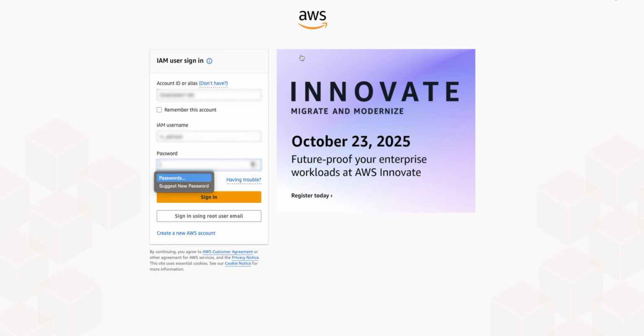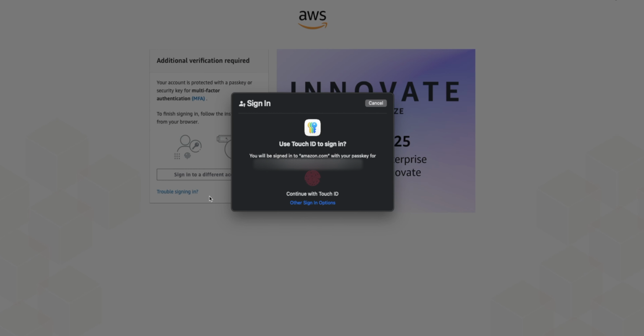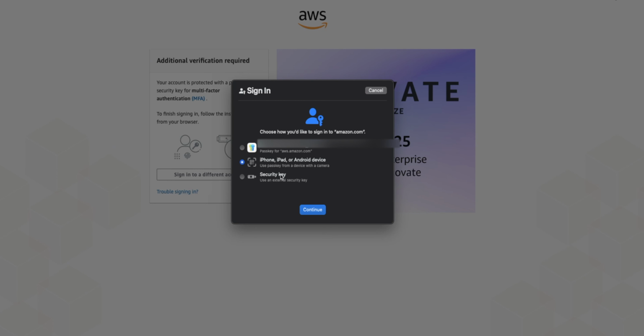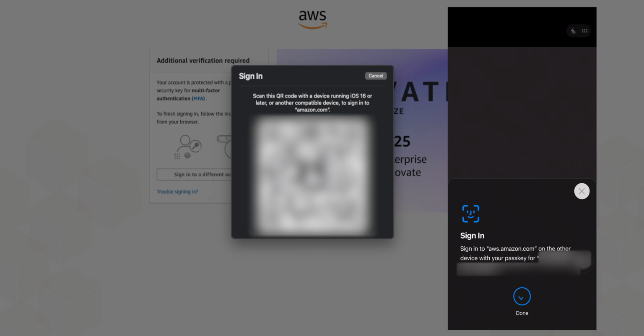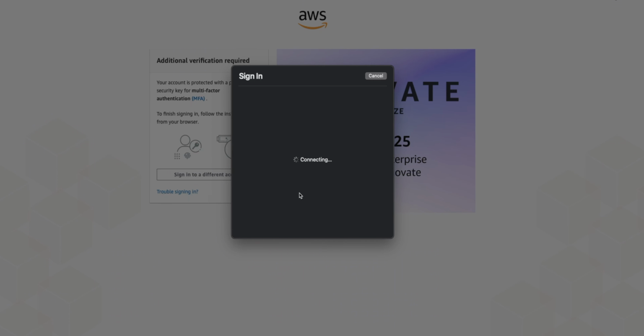Now let's go back and log in with this user. To log in, enter your account ID, username, and password and click on sign in. It will give you an option whether to use Touch ID or use other sign-in options. Click on other sign-in options, choose iPhone, and again scan your QR code from iPhone, and it will validate you using your Face ID like it did for me, and it will authenticate and log you in just like this.